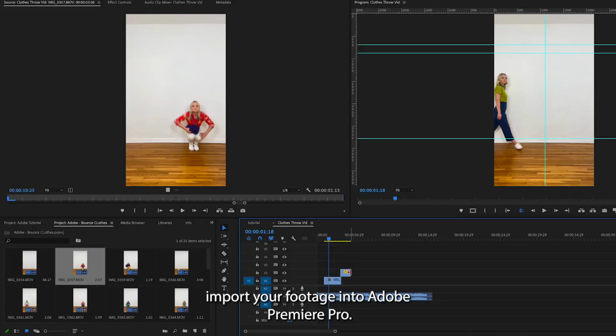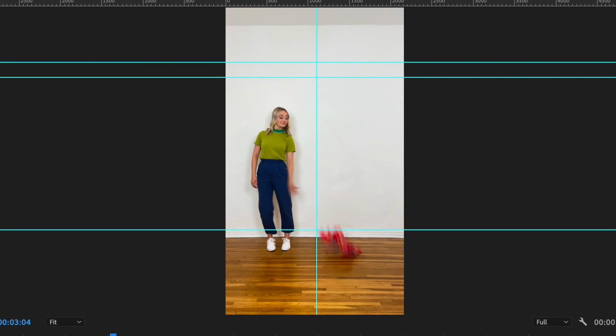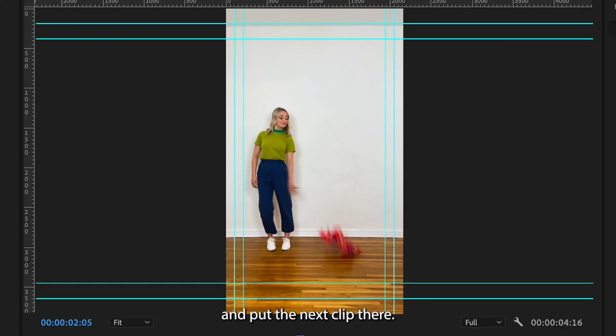Import your footage into Adobe Premiere Pro. Find the frames before each shirt hits the ground and put the next clip there.